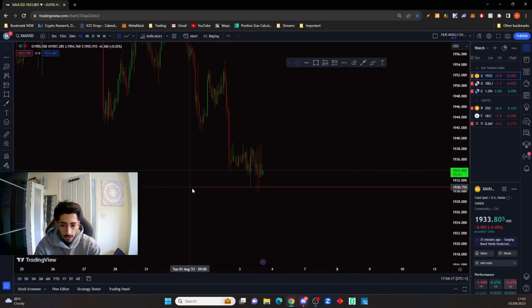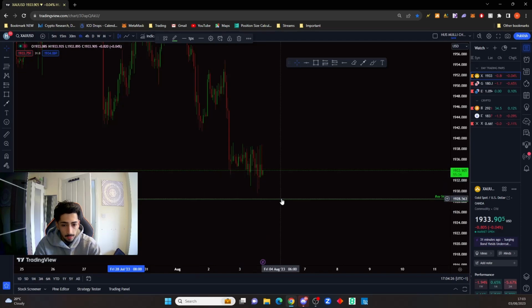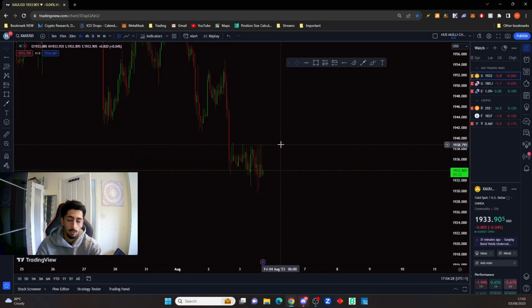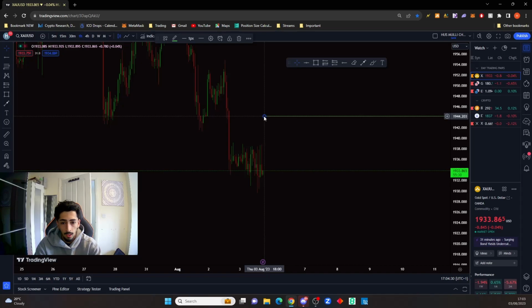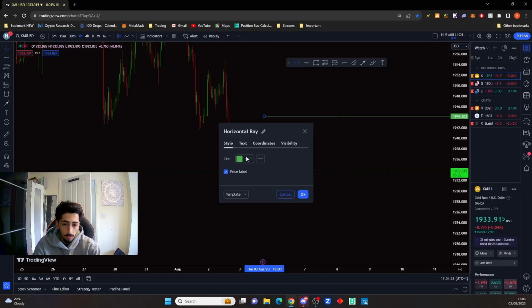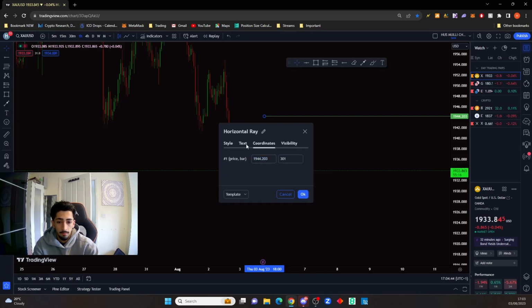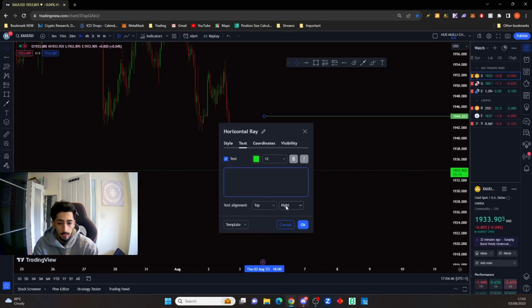For example, I've got these lines here, which is a horizontal ray line, and I have it marked out. So buy stop templates, sell stop templates. These are very useful for you guys if you are ever looking at a position and you want it to just quickly put your BE or something like that. I'm going to show you my settings on this. I put a green line for the buy stops, text green for the buy stops, and I always do top right alignment.